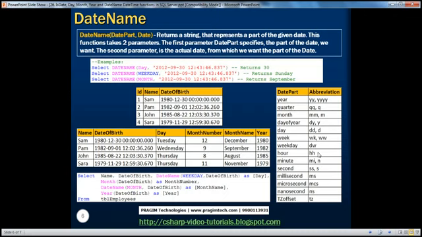Now, is it mandatory to remember all these date parts and abbreviations? Not really, because if you just search MSDN, you get it. But these are very easy to remember as well. For example, if you want the year part, you will just specify year. If you want the month, you will say month. If you want the day, you will say day. If you want the weekday, you will say weekday. They will give you an integer number.